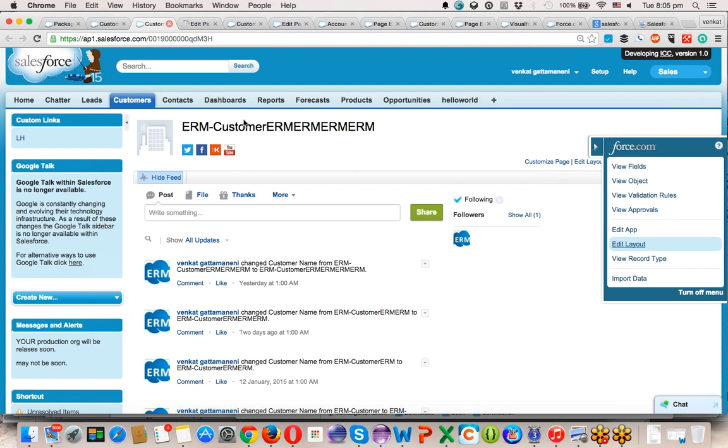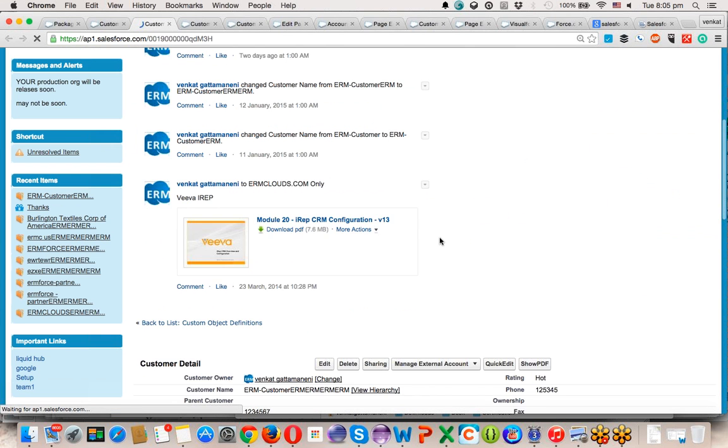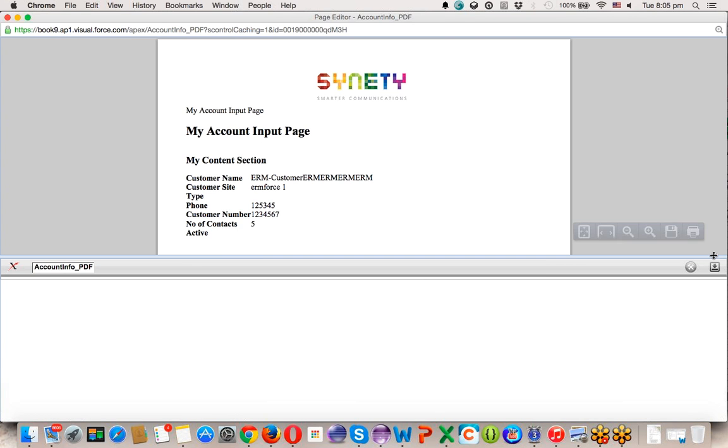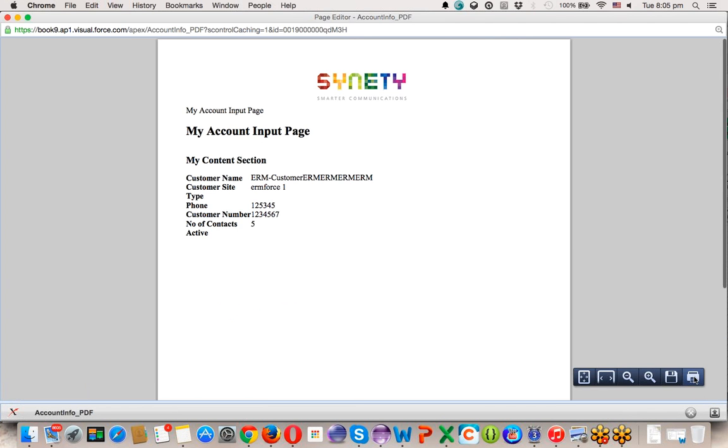Now go back to your previous page, click on refresh. Now I'm expecting the two custom buttons on the page, that are quick edit and show PDF. If I click on show PDF, yes, I'm opening a PDF on my page. See, I can save this file and I can send it to a customer. How is it?